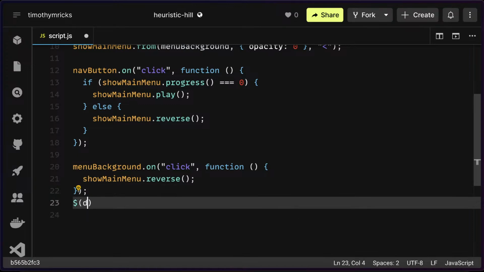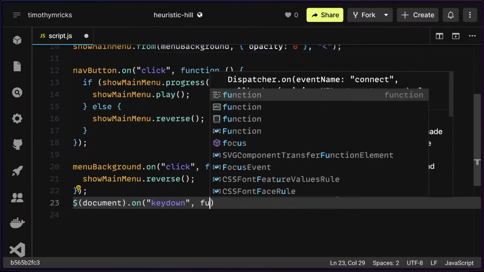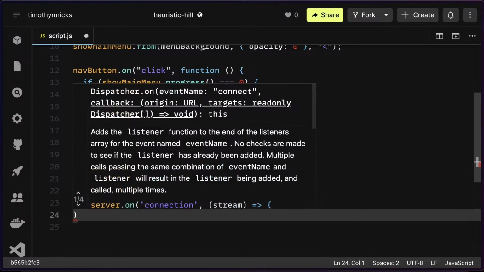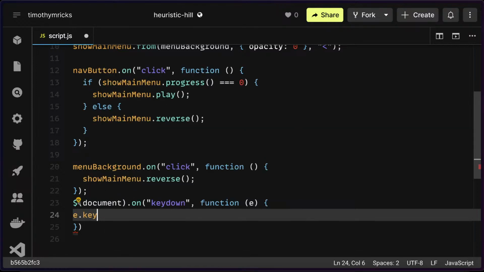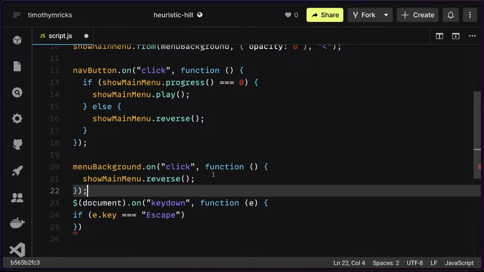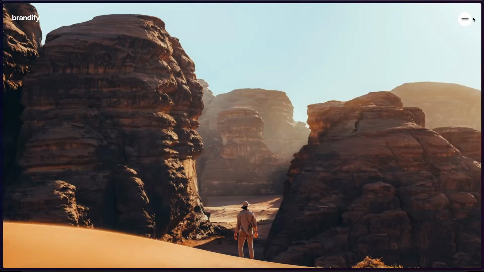So for that, we could just do the entire document. We can do on key down, and we can open our function just like the click event. But here, we're going to pass in E to get information about the event, and we can do E.key to get the key that was pressed on the document. So we can do something like if E.key equals escape, then we want to do a show main menu dot reverse. So anytime we press the escape key, it should reverse. So if we come back here, open, hit escape key, and it reverses it.